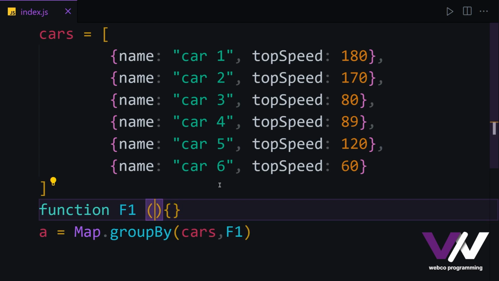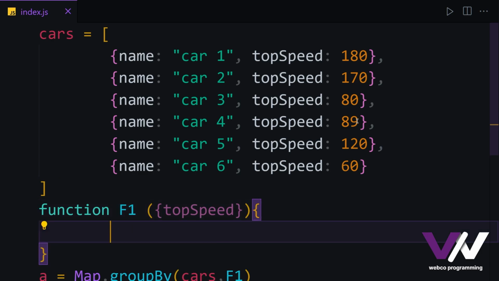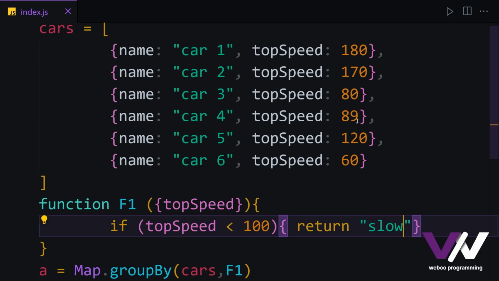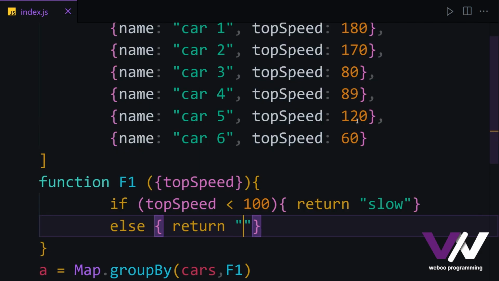And here we're going to get the thing that we want to group items based on. So here we want to group based on top speed. We use this top speed, but pay attention that we need to have it in these curly braces. And here we want to return values based on the top speed. So we have a simple if statement, which says if top speed is lower than 100, return the word slow, else return the word fast.